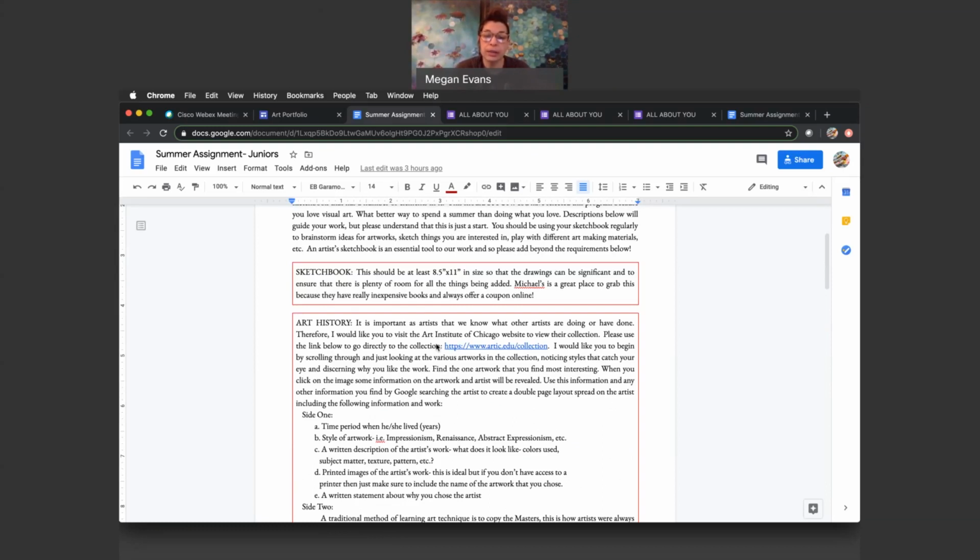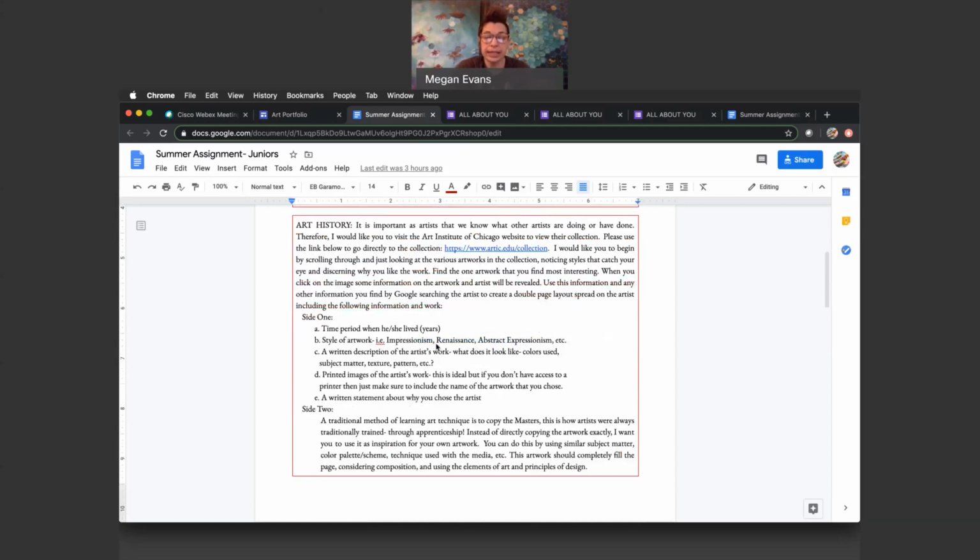I also recommend getting one that isn't spiral bound, but instead a hardbound, because oftentimes throughout the year that spiral starts coming out and it snags on things, the book starts falling apart, and then you're losing pages out of your sketchbook.